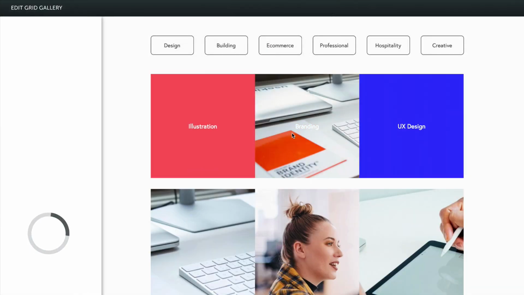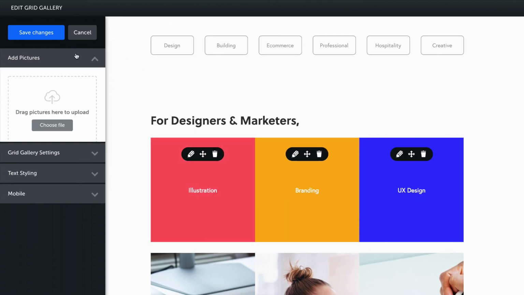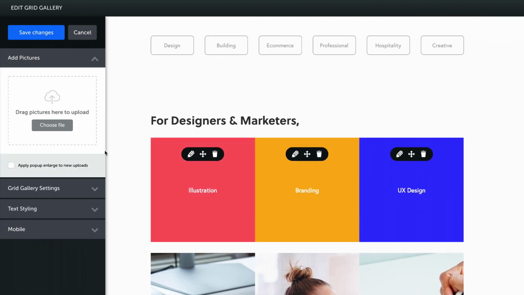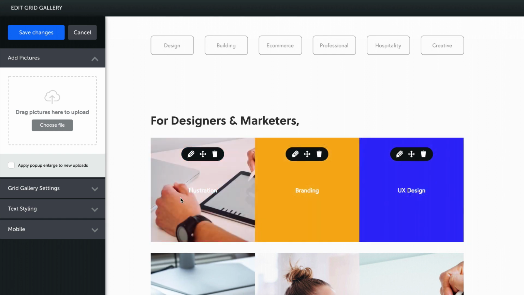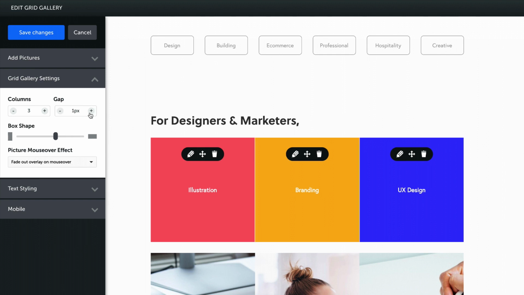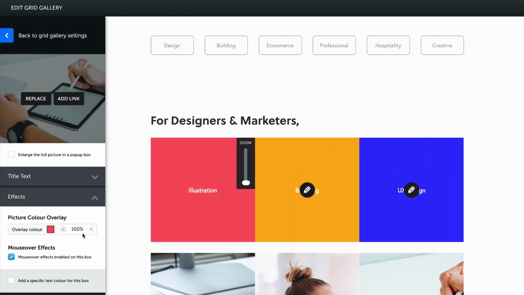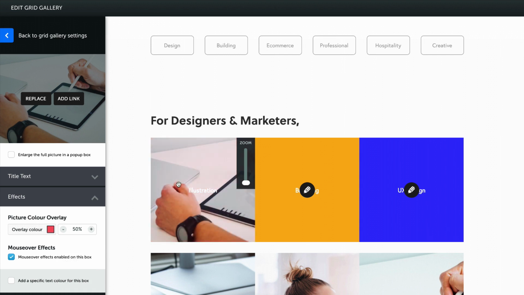So this one is another example with some really bold colors overlaying the pictures at 100%. So I've added 3 pictures here. It's still at the default square shape from when they were uploaded. So I haven't had to change the box shape. I've reduced the gap down to 0 pixels. And the picture effect is set to fade out on mouse over. And so you'll see there's a pink overlay at 100%.